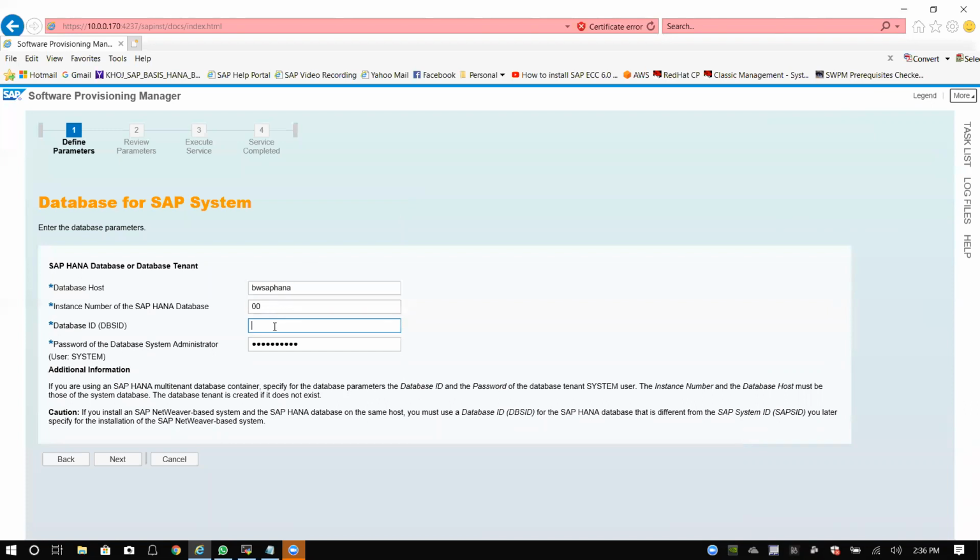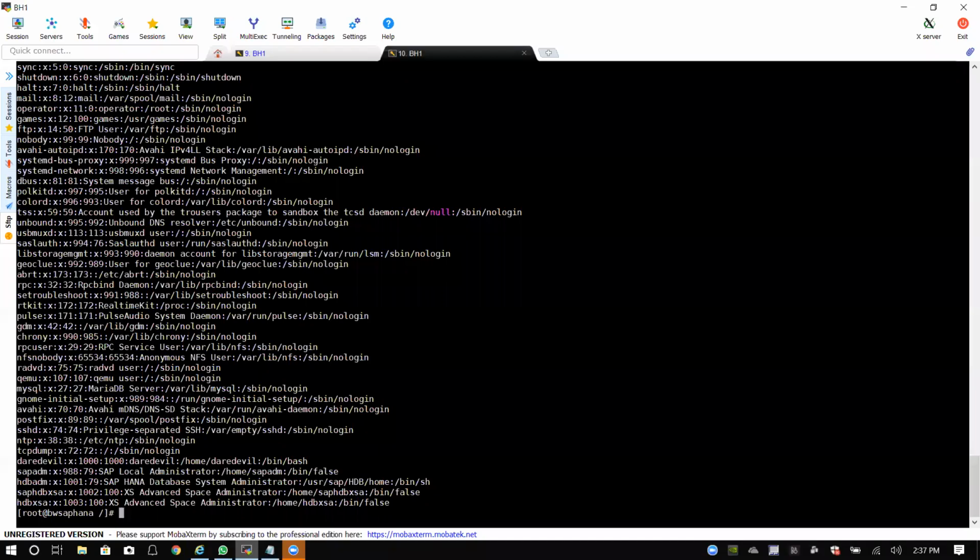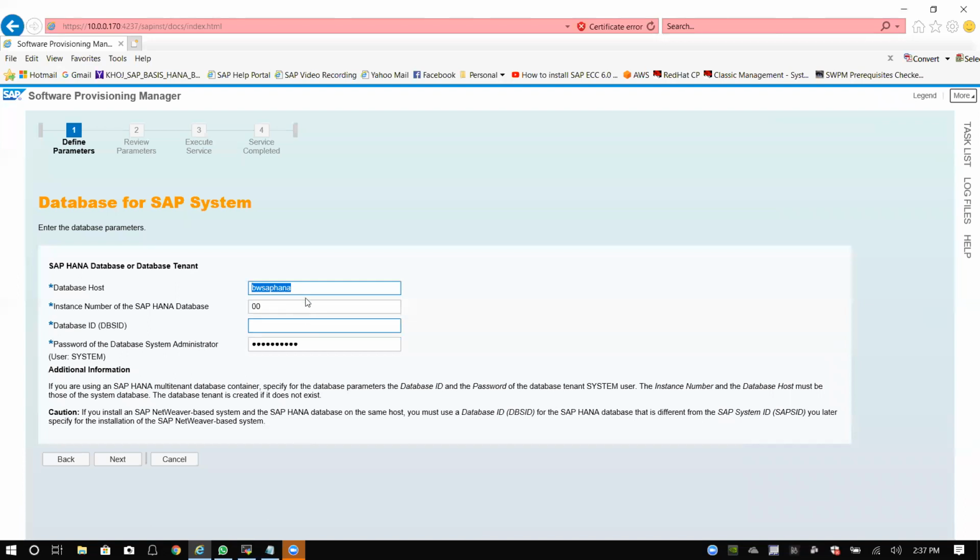I don't think it will take a hostname, because we are using the IP address. Your system needs an entry for BW, not SAP HANA. It is not required, because it is running at the OS level, not Linux. At the OS level only, so there will be no issue. Leave it like this.